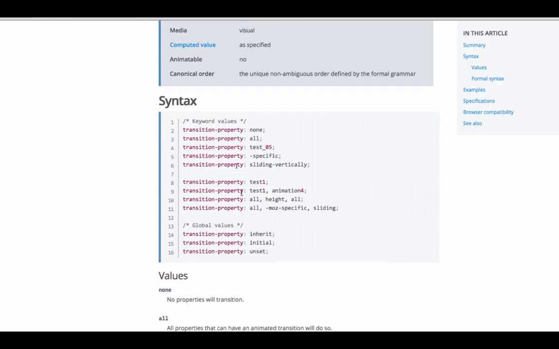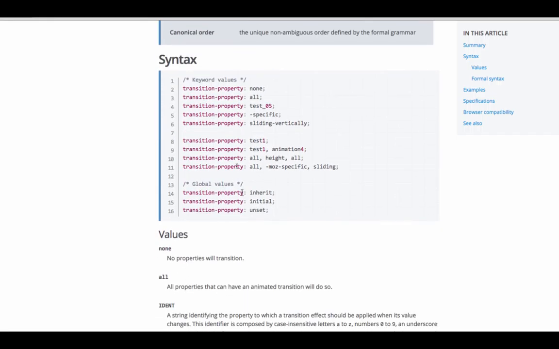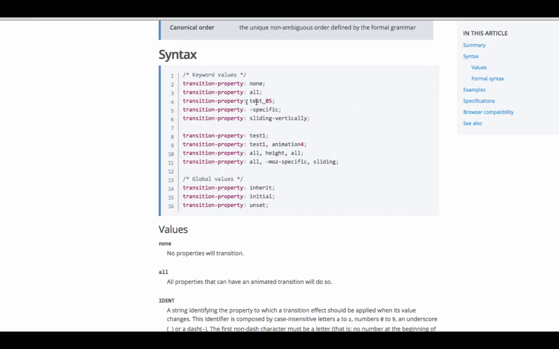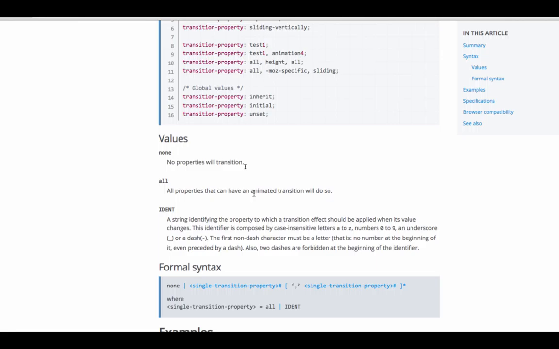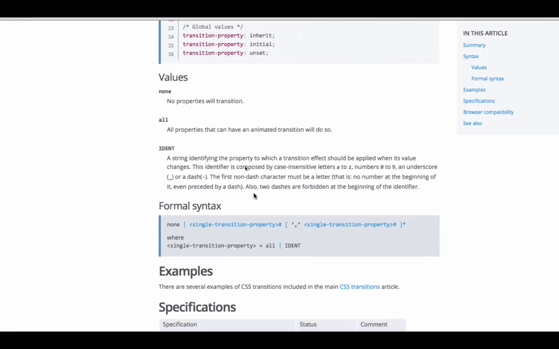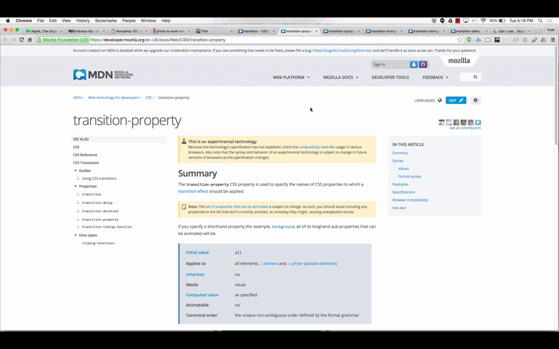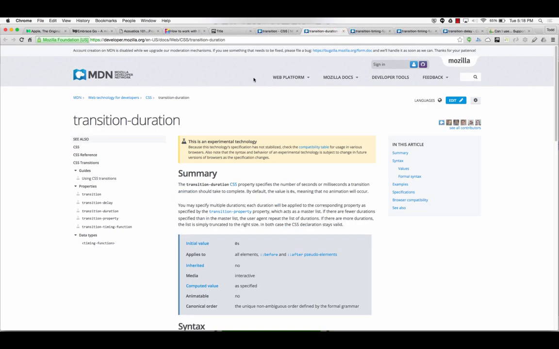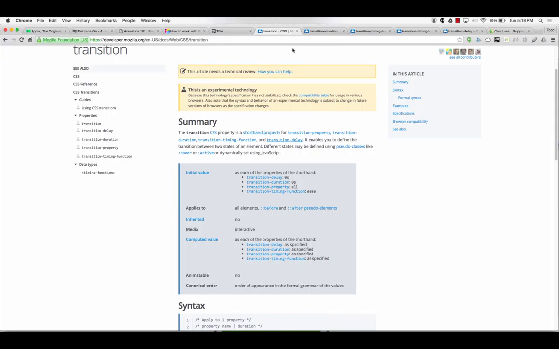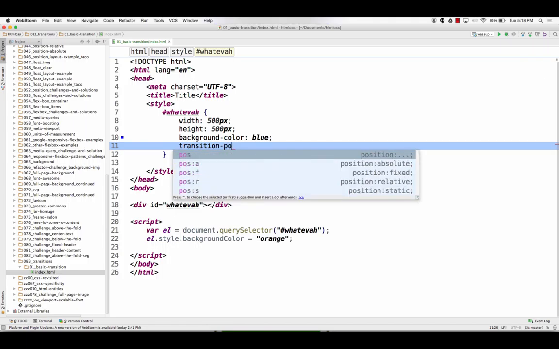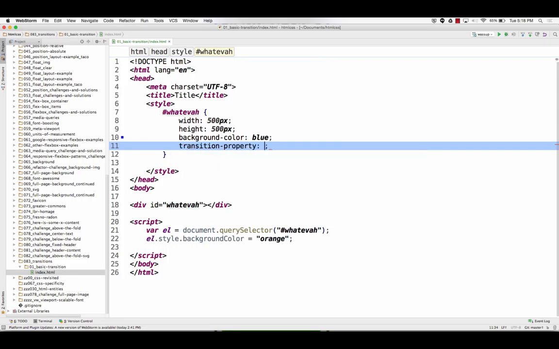And if I wanted to, I could say, I guess, I don't know what they're applying, test one, all, sliding vertically. No examples. So that one was transition property. Let's put it in. Transition property: all.